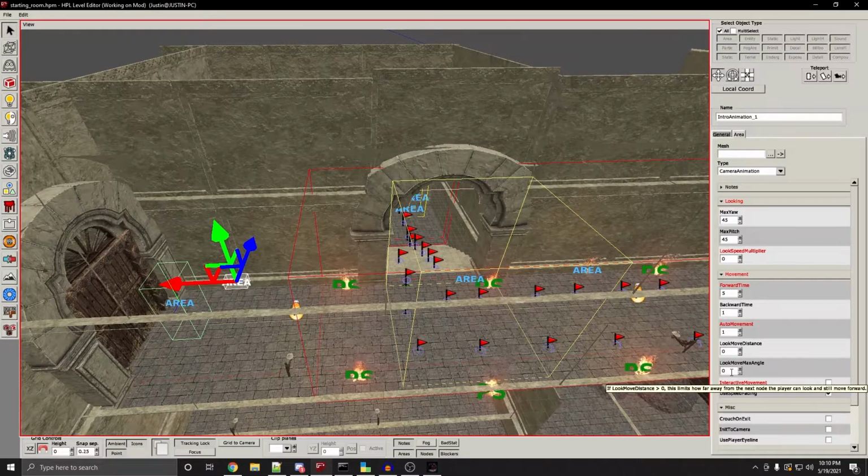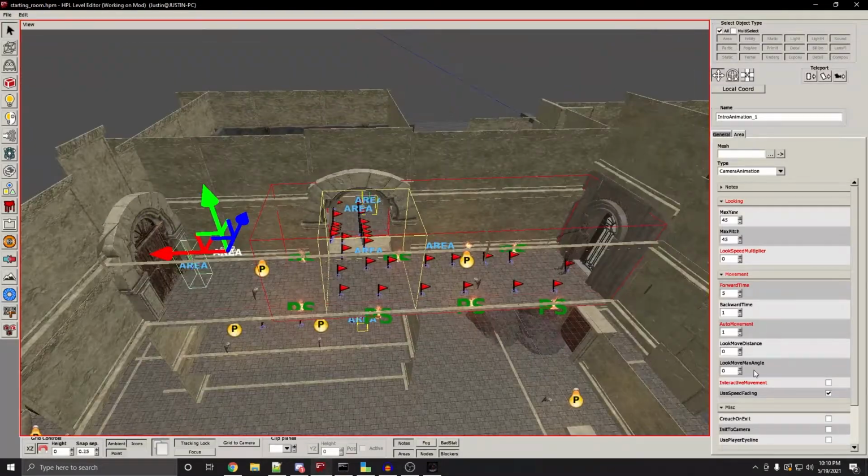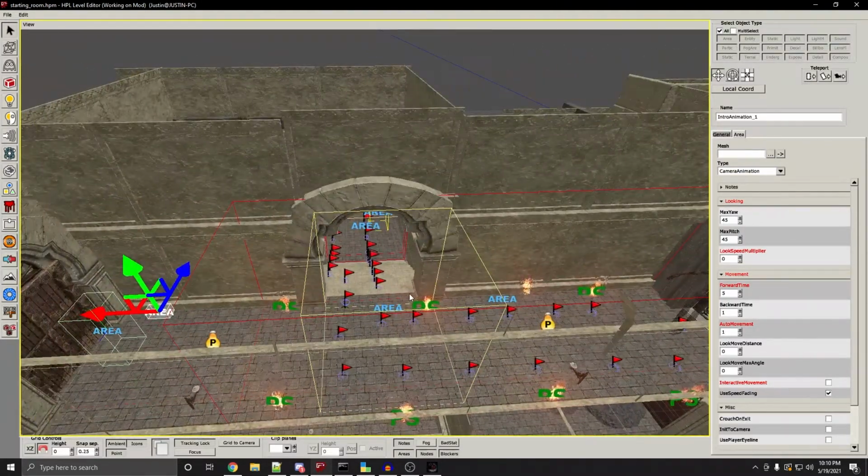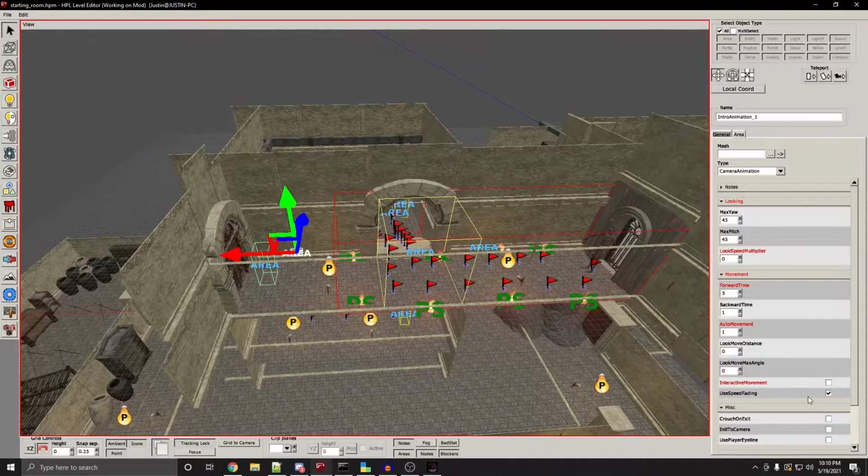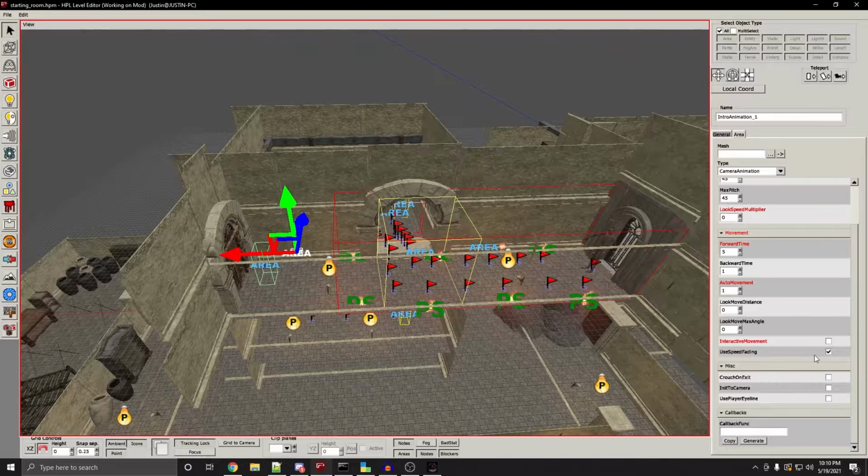Look move max angle, same thing, but with the angle based on the next node. Interactive movement, we talked about that one, and input ignored if you have this unchecked. Speed fading: if true, movement speed will interpolate between one node and the next. Note that means the forward and back times will not be exact. So this pretty much seems to be the speed when you're going into one node or coming out of one node, and it could change the speed when it comes into the node. You can play around with that however you want.